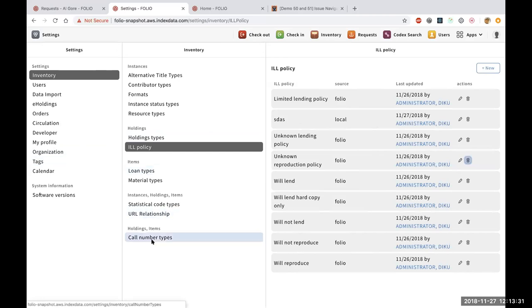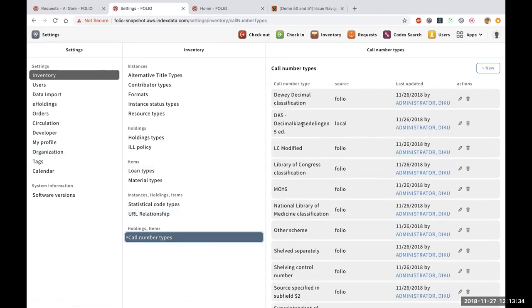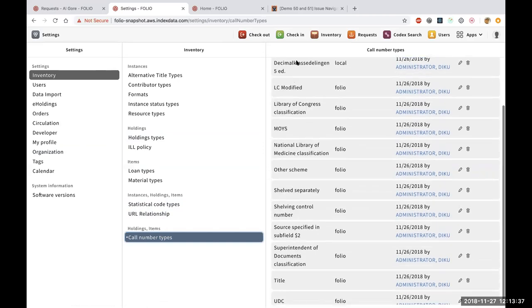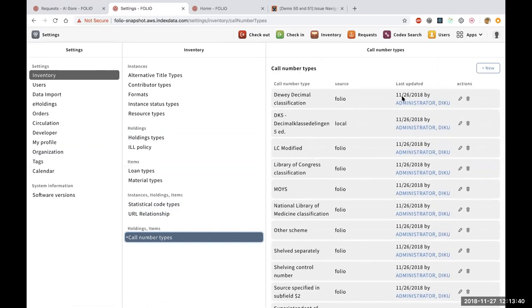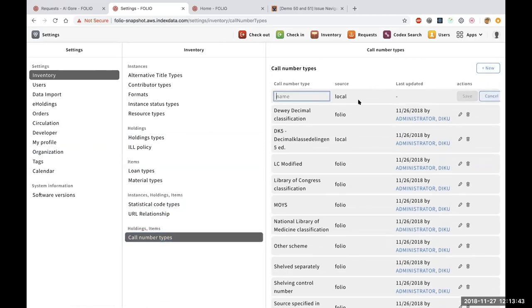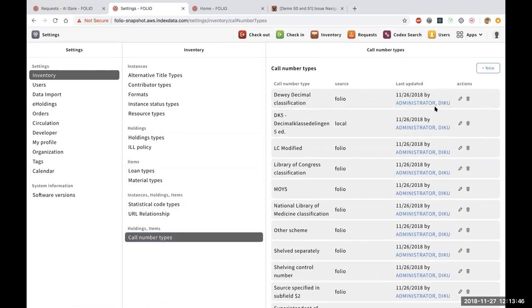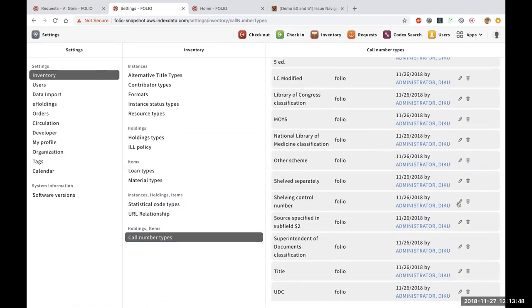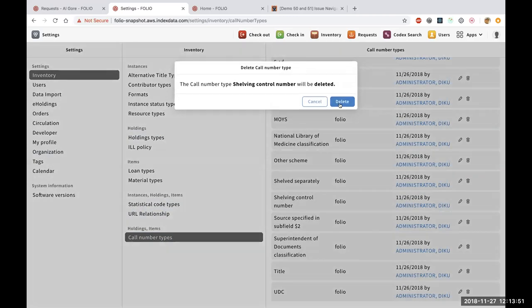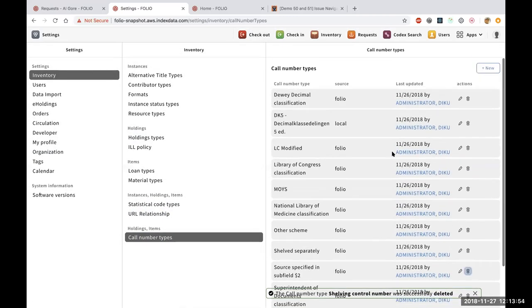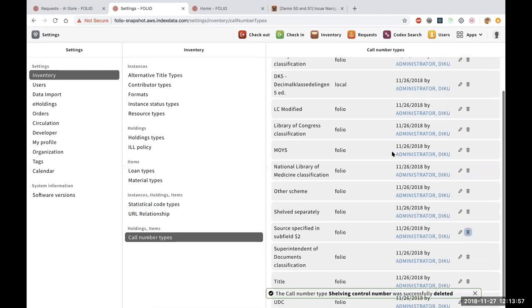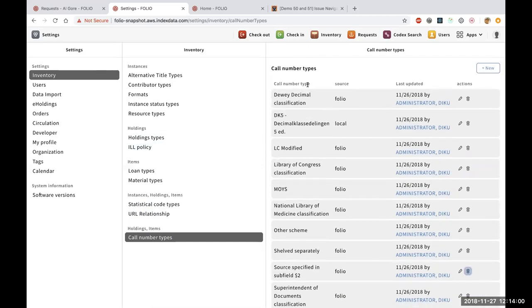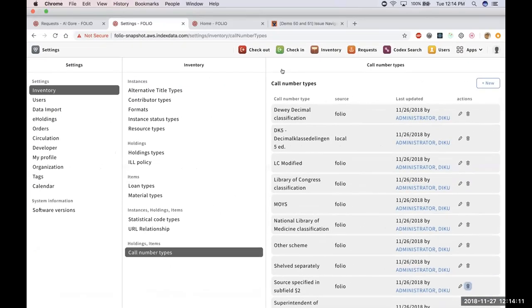Similarly, there are call number types that are added to holdings items. These are all the predefined call number types. And again, similarly, you can add a new one. The source is local. You have the last updated field here. And you can delete. So these are all the standard operations that you can do on it. These are a couple of settings pages. There are more settings pages that will probably be demoable for the next demo. That's all I had. Any questions?